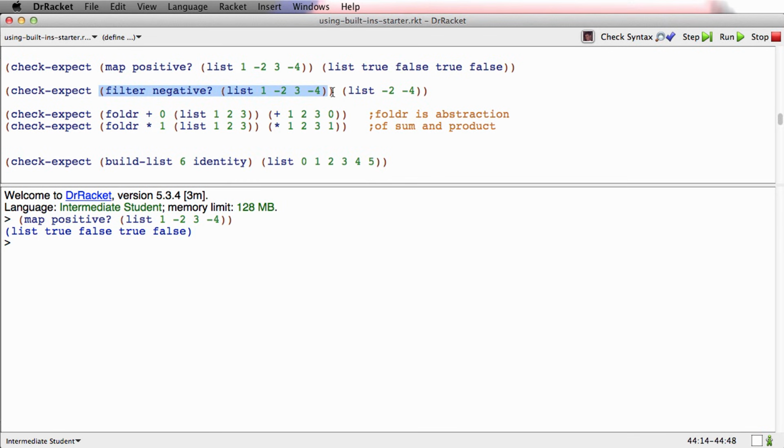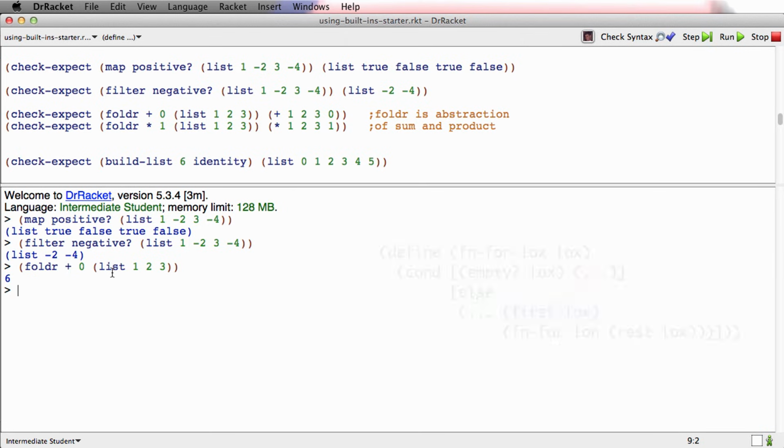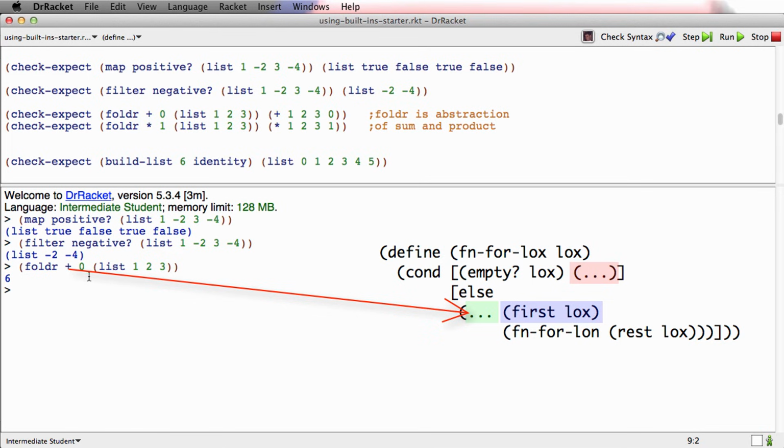If on the other hand I use filter with negative?, I get only the negative numbers -2 and -4. There's an abstract function we didn't abstract before, but I think you'll see what it is pretty quickly. This is foldr, and if I call foldr with + and 0 and the list 1, 2, 3, I get 6. Foldr is the abstraction of sum and product. Plus is the combination. 0 is the base case result. And that's the list that it operates on.